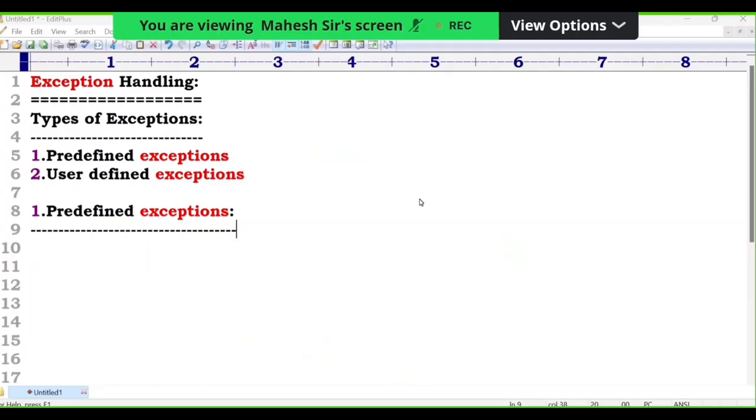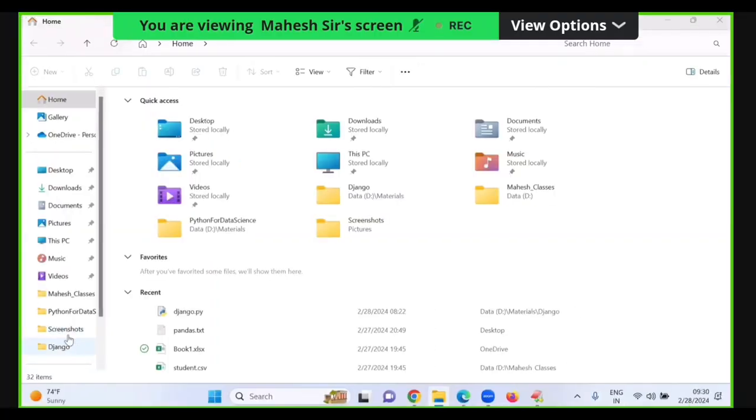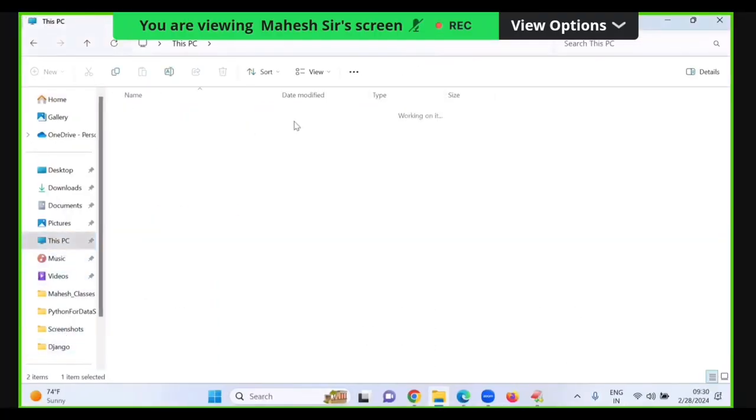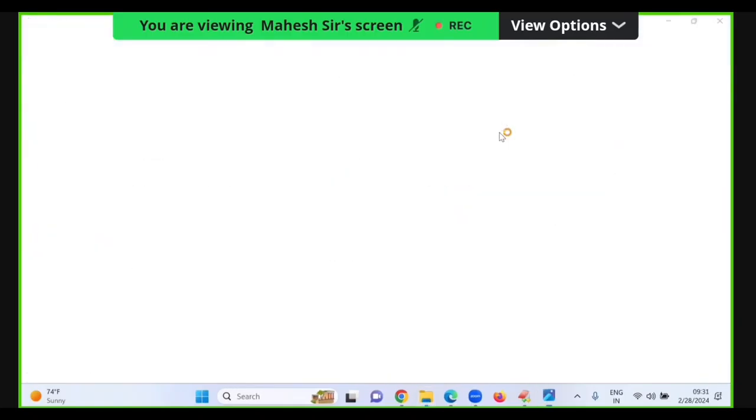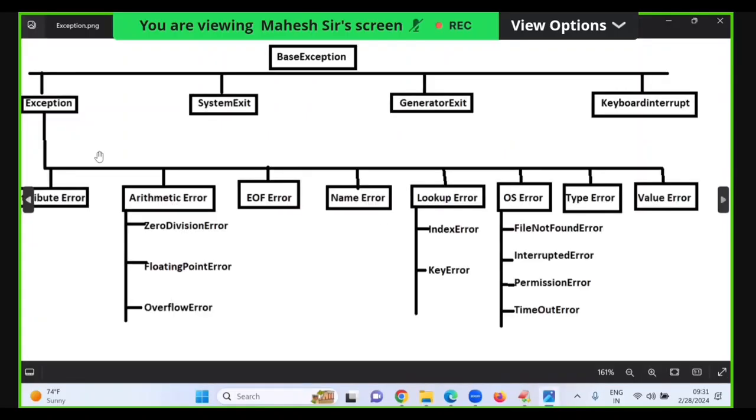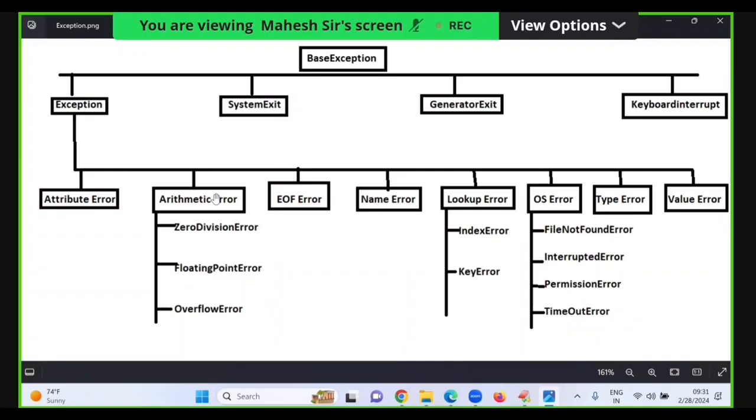Insufficient funds. Suppose in your Gmail, whenever you're entering username and password, if you enter a wrong password, automatically you get some message: wrong username, wrong password. Such types of classes are not there in the predefined exceptions. Already we know the predefined exception classes. These are all the predefined exception classes: BaseException, Exception, AttributeError, ArithmeticError, ZeroDivisionError. There is no insufficient error. There is no wrong username, wrong password.